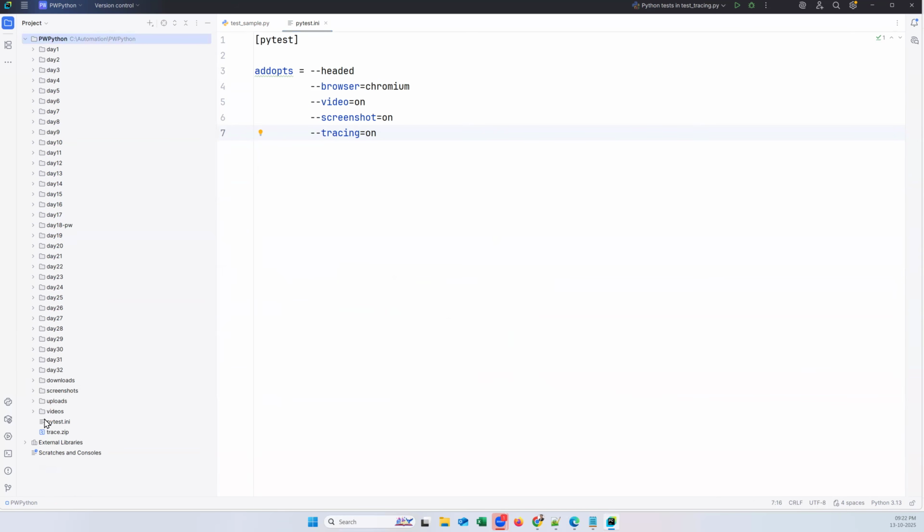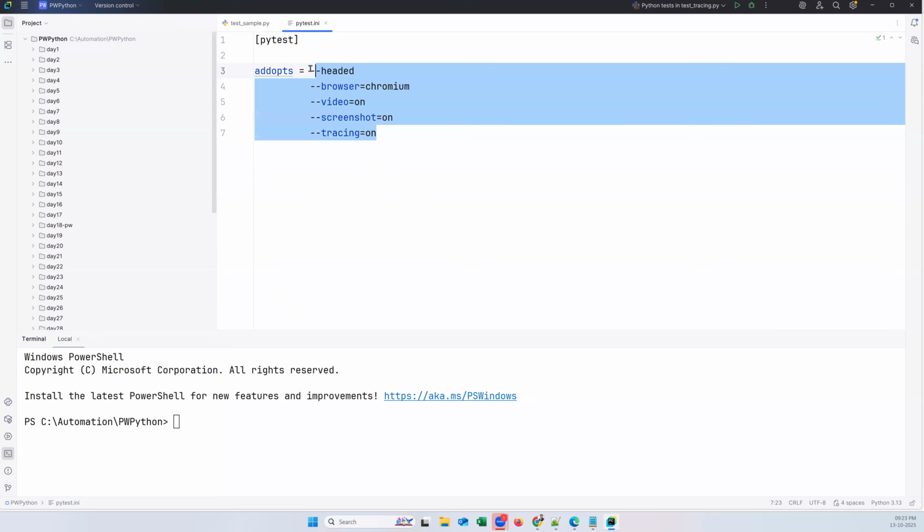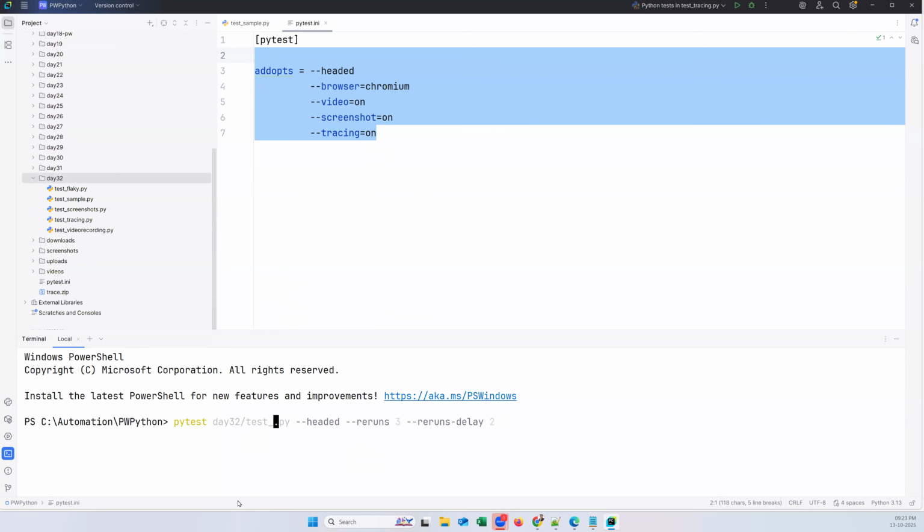First of all, videos, uploads, everything is there, right? Let me run the test under day 32 directly from the command prompt. Remember, to pick up this pytest.ini file, you need to run only through the command prompt, not through the UI. Now I'm running the test: day 32, test_sample.py. Headed mode we already gave in the options, so that is not needed. I'm just giving test_sample, nothing else.